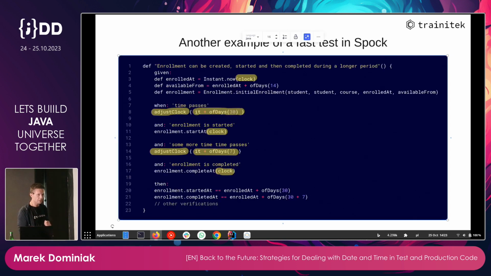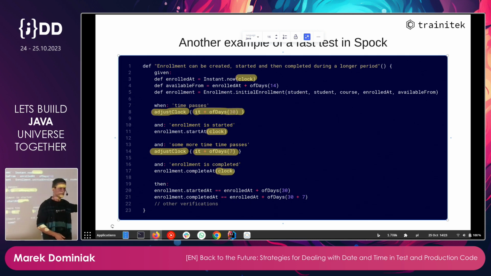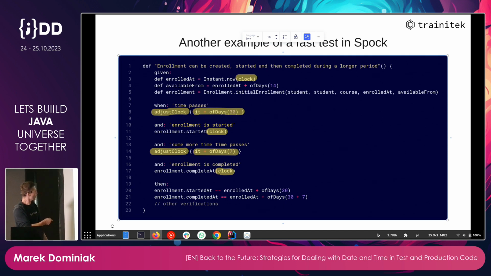Okay, but let's take a look at this. So again, enrollment can be created, started, and then completed during a longer period. So here, I'm talking about this process of moving in time and essentially fulfilling and testing my domain code without any hacking, without any sleeps. So we have a clock at some point. We say that enrollment is available from 14 days ahead. No hacking needed. We just adjust clock. We say 30 days have passed. We start enrollment. We adjust clock another 7 days, and then we complete it. And that's it.